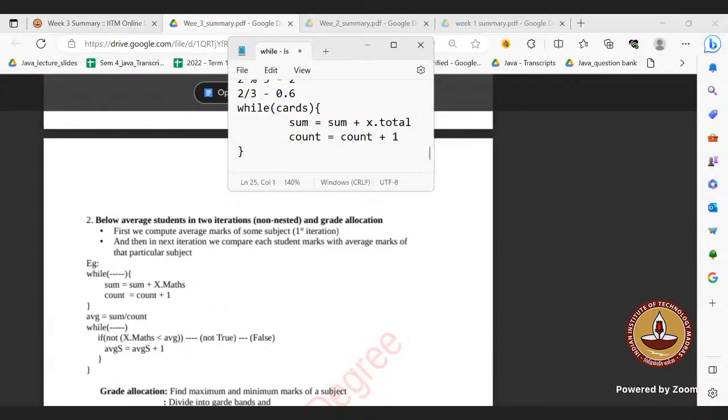Ma'am, could you please say the condition for the second while loop? Like how will we compare it with the average mark? I will tell the condition. While pile 1 has more cards, we will do.